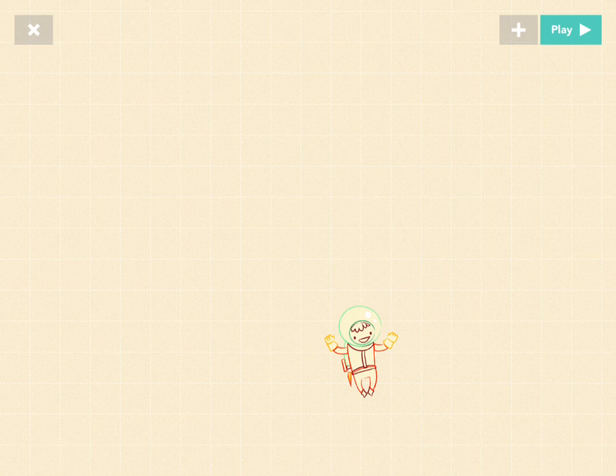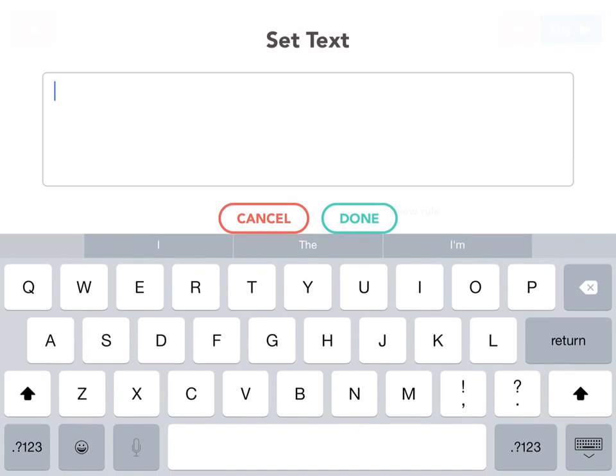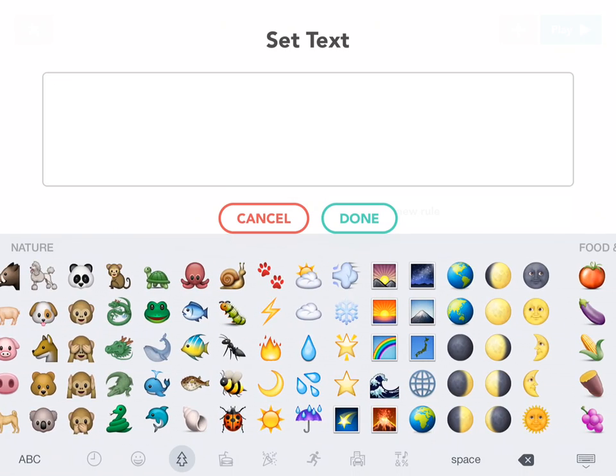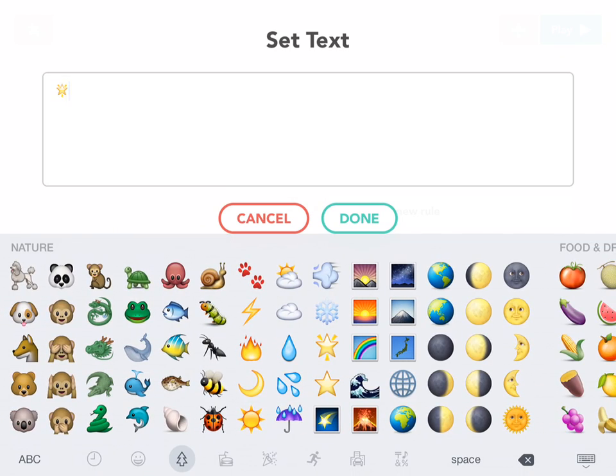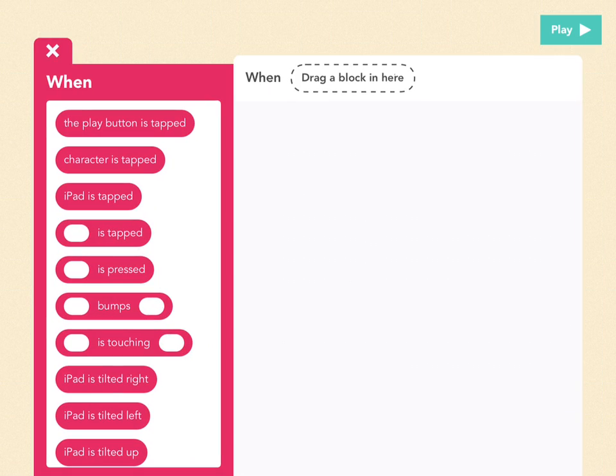Okay, we're back. Let's add some stars for Cosmic Cody to collect. So go to the plus button to add a new object. Go on text, add an emoji, add a star emoji. And let's add a new rule to the star.